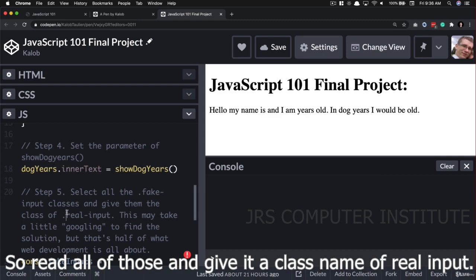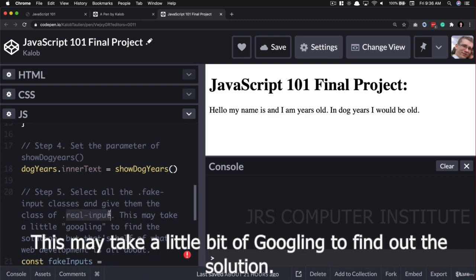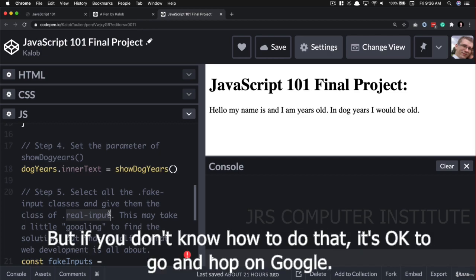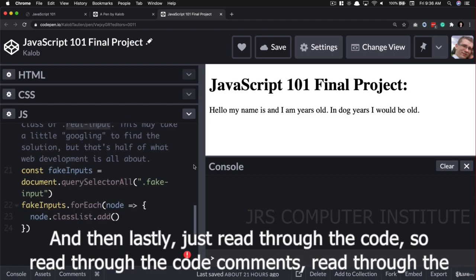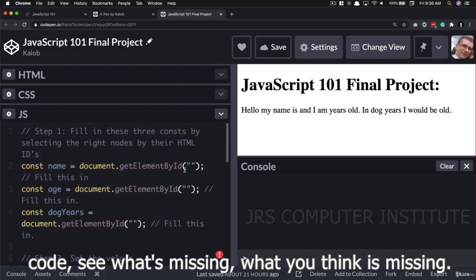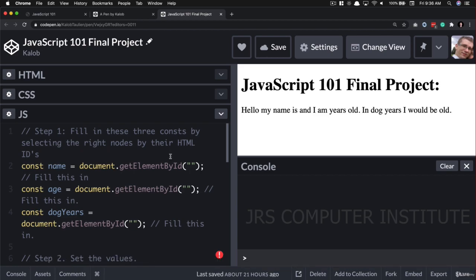So read all of those and give it a class name of real input. Now this may take a little bit of Googling to find out the solution. We actually did cover how to add class names at one point, but if you don't know how to do that, it's okay to go and hop on Google. And then lastly, just read through the code. So read through the code comments, read through the code, see what's missing, what you think is missing.